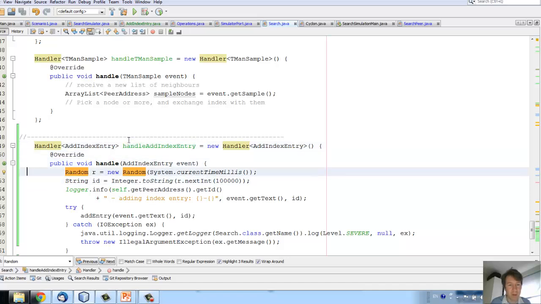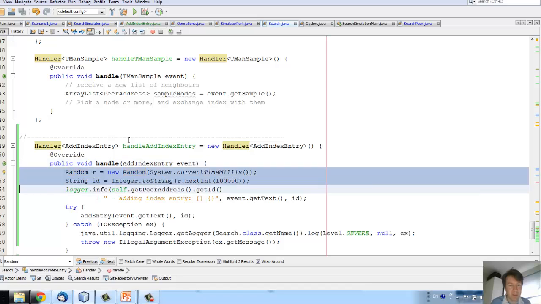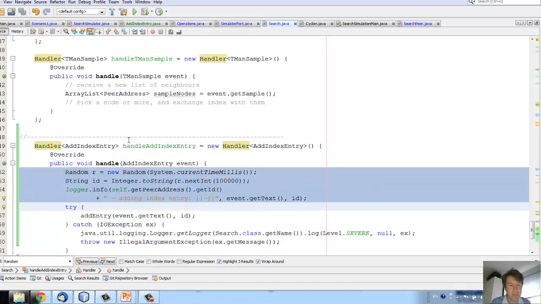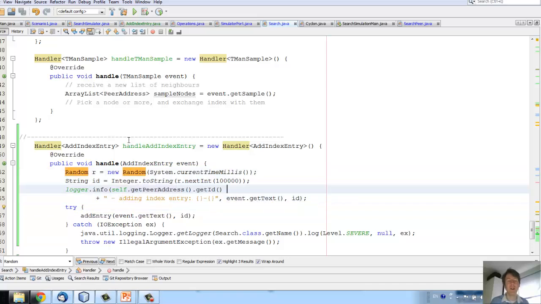Now, all I'm doing when the event comes in is that, yeah, let's have a look at this. So let's talk about the actual contents of the event. We haven't talked about the contents. We haven't talked about how the event gets into the search component.